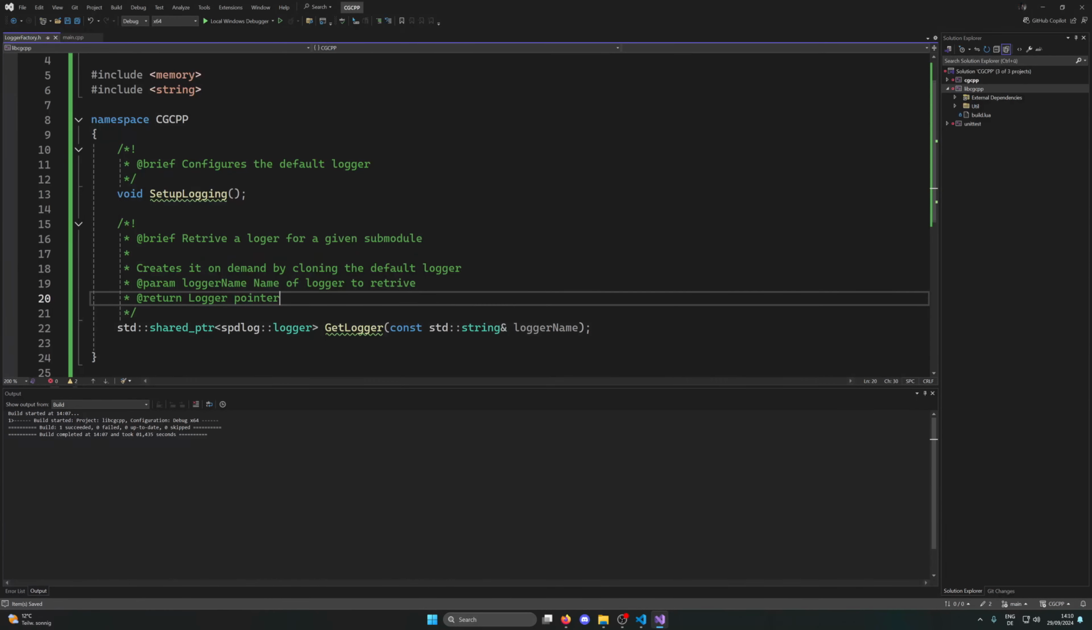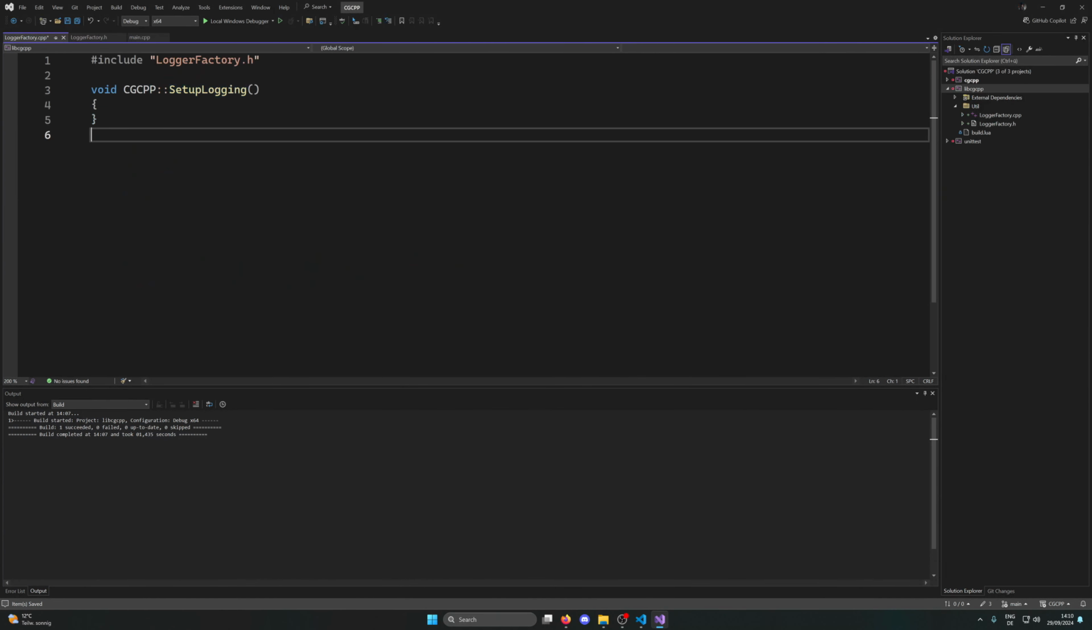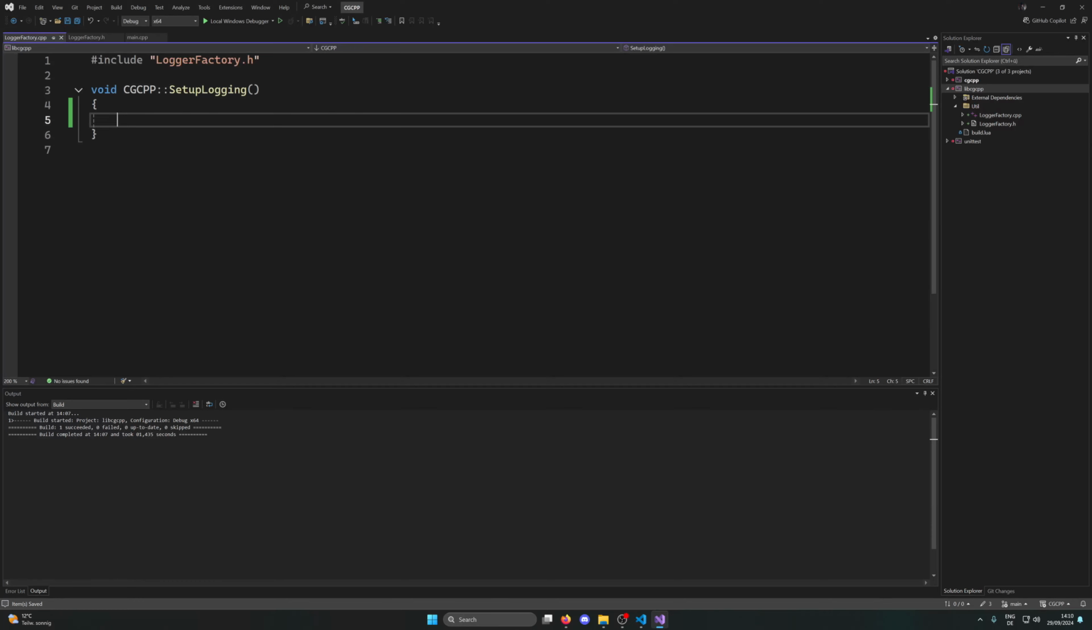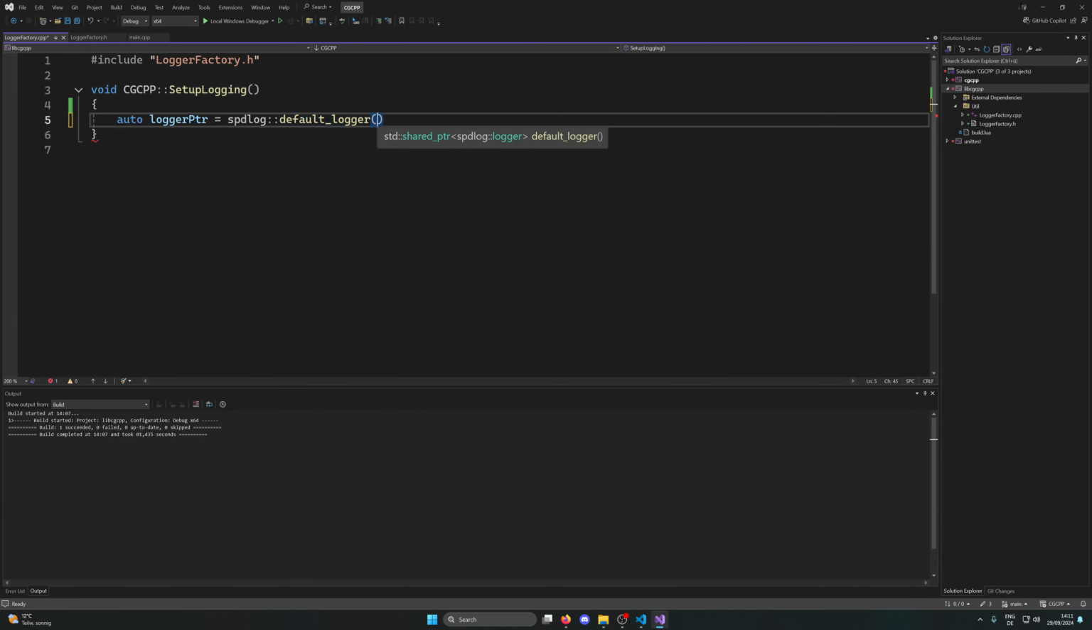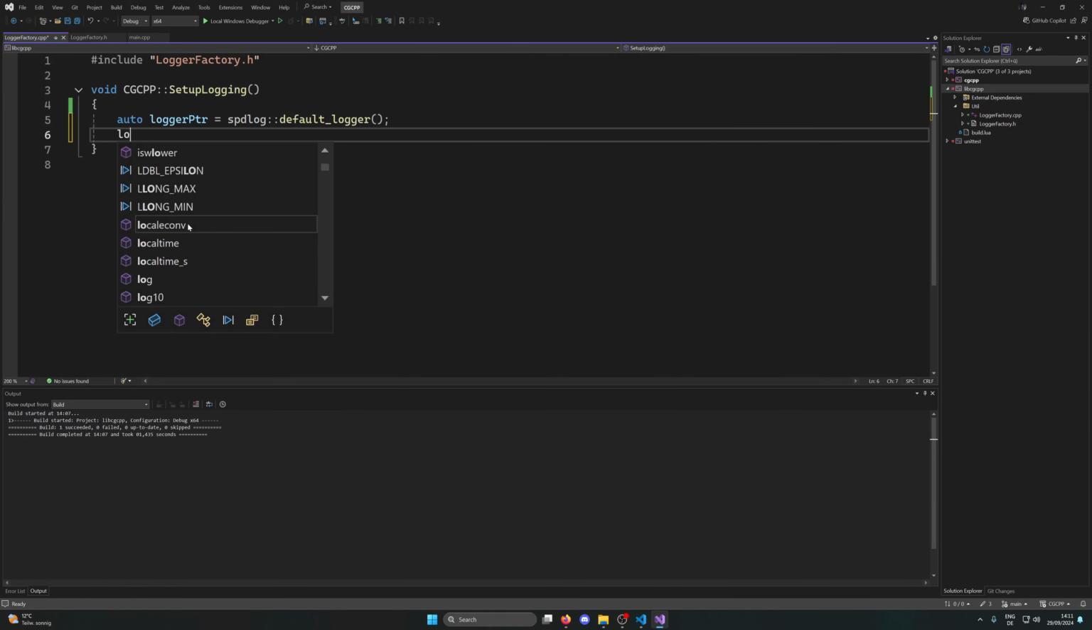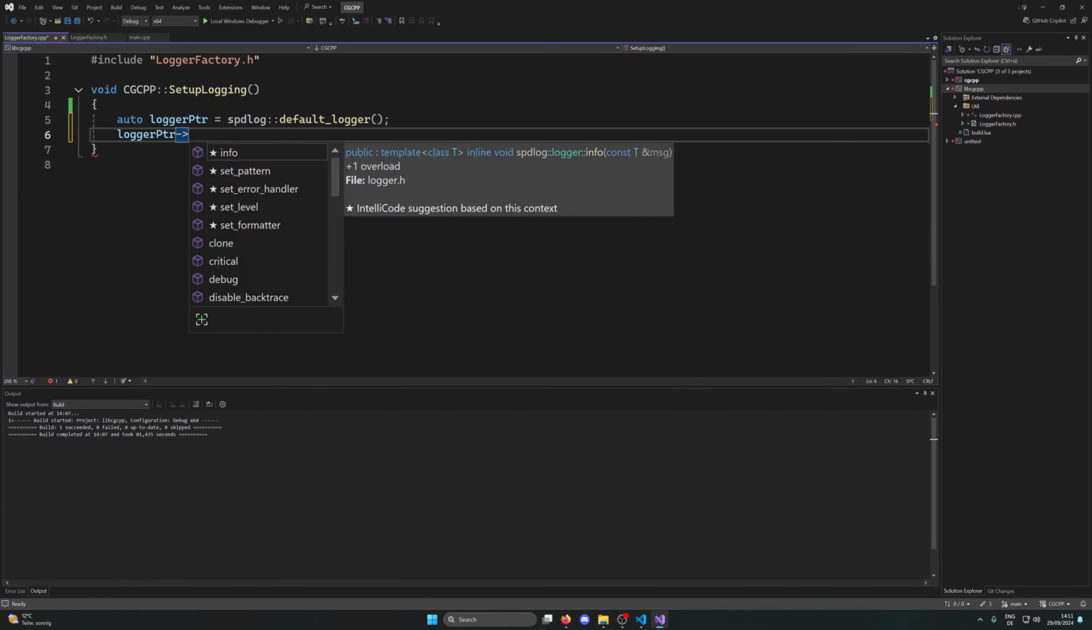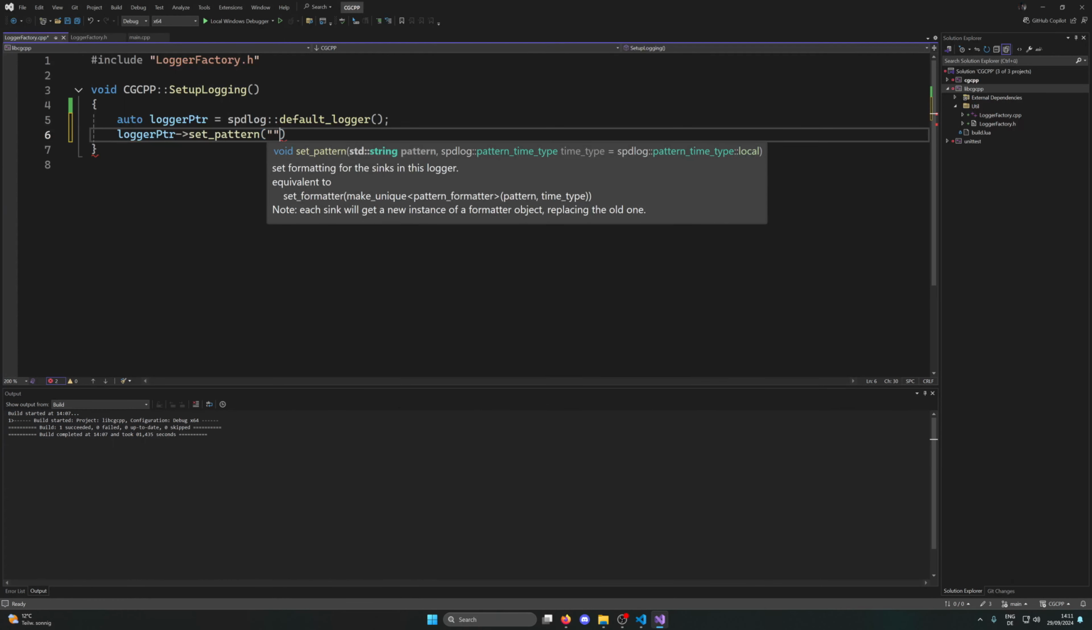I don't have Visual Assist installed yet on this Windows installation, so we need to be able to get around that. So first of all, I want to have my logger pointer, and then we're going to say spdlog default logger. And this gives me the logger pointer, and then I can customize this logger. So first of all, I want to actually set the pattern. That's more or less the only thing that I want to do for now.